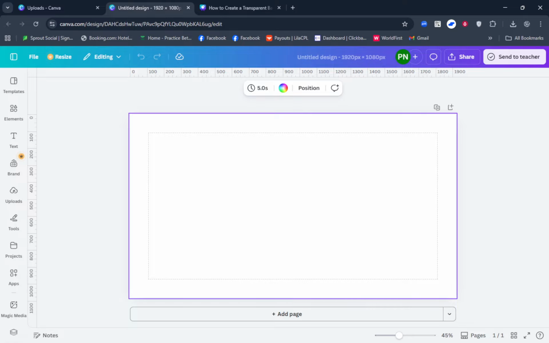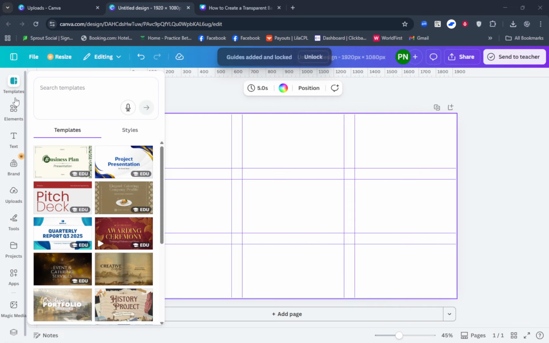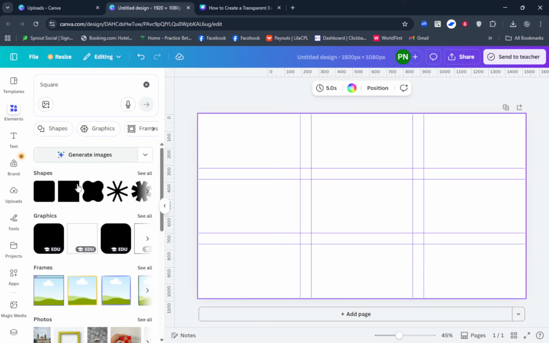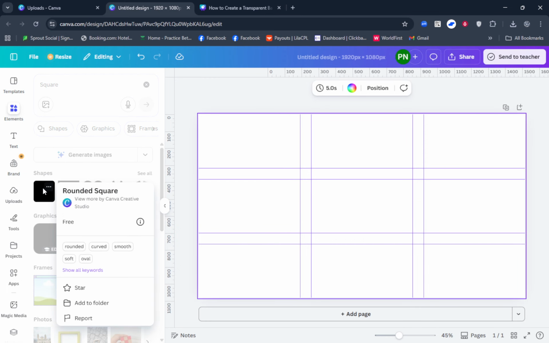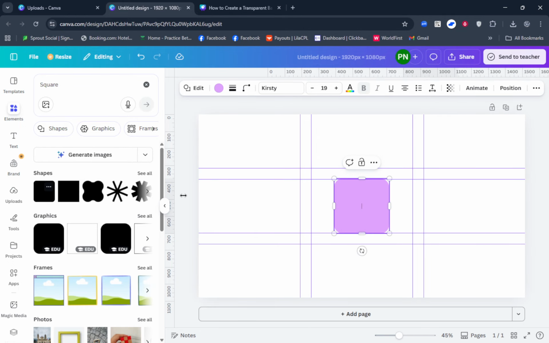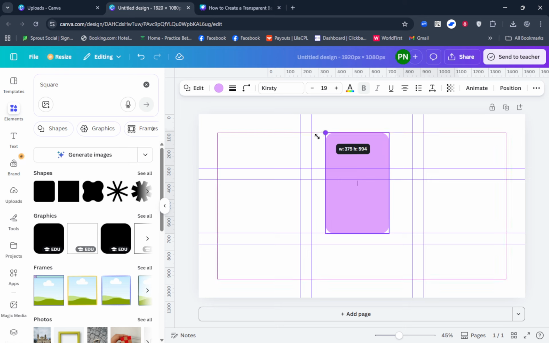Now, create your card base. Go to Elements, open Shapes, and pull in a rounded rectangle. Resize it to your preferred dimensions, for example, around 300 by 400 pixels for a compact card. Set a neutral fill like white or a very light gray, and adjust the corner radius for smooth, friendly edges. This shape is the foundation of your card UI.